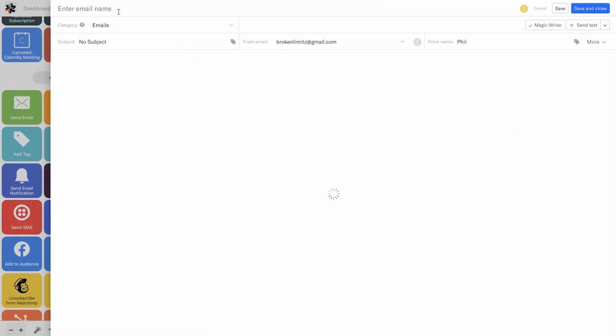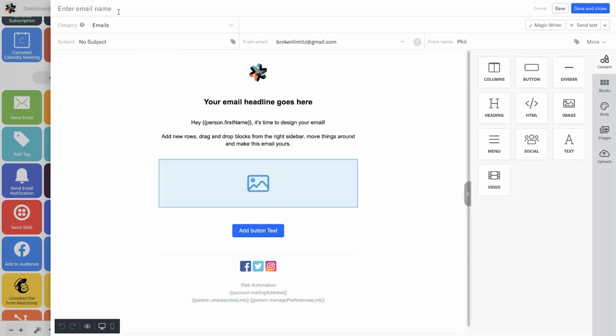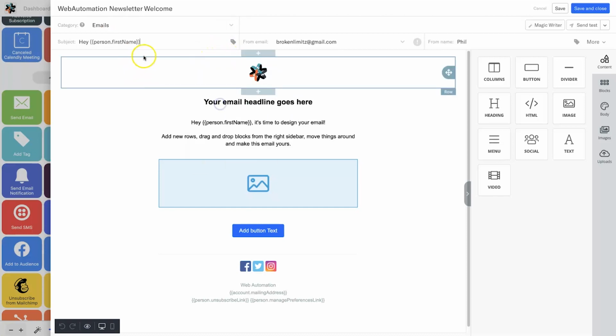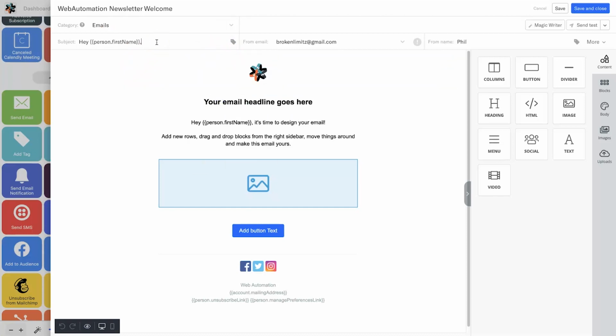This email name at the top is going to be a reminder for you. So I'm going to call this the web automation newsletter welcome. Okay, the subject is going to be, as I'm collecting first names, I'm going to say hey, and then I'm going to use a first name variable like so. That's why I always collect the first name. And I'm going to say you're in.